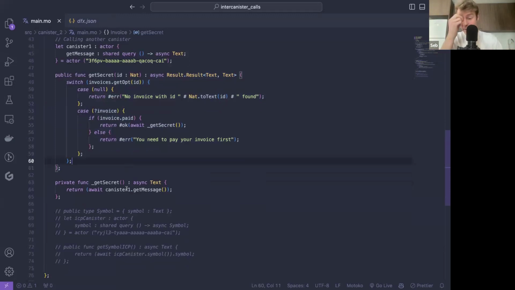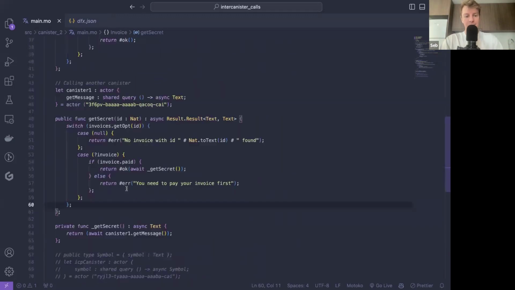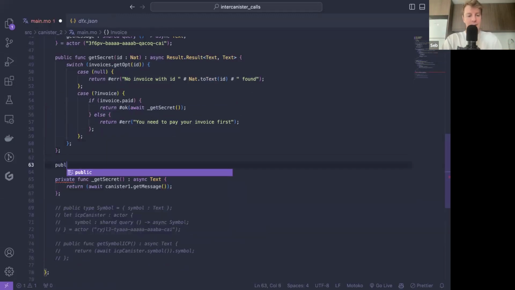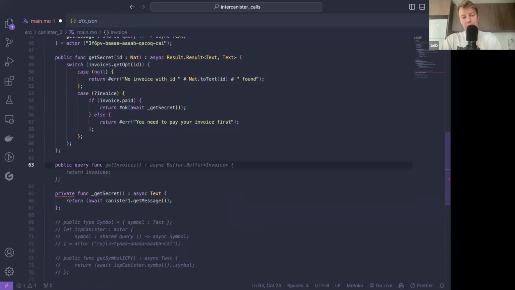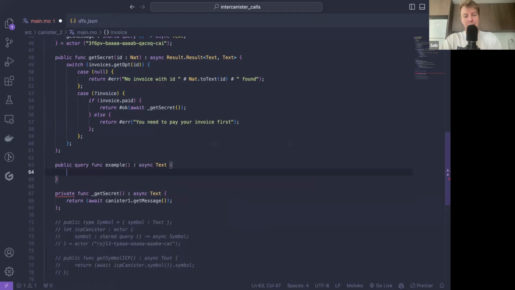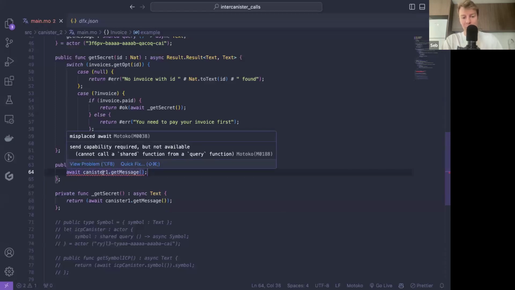Now, something to keep in mind is that you cannot make an intercanister call from a query function. So if you try to do a query function, let's say public query func example, and you try to do await canister 1 dot get message, so you try to make an intercanister call through a query function, it doesn't work.